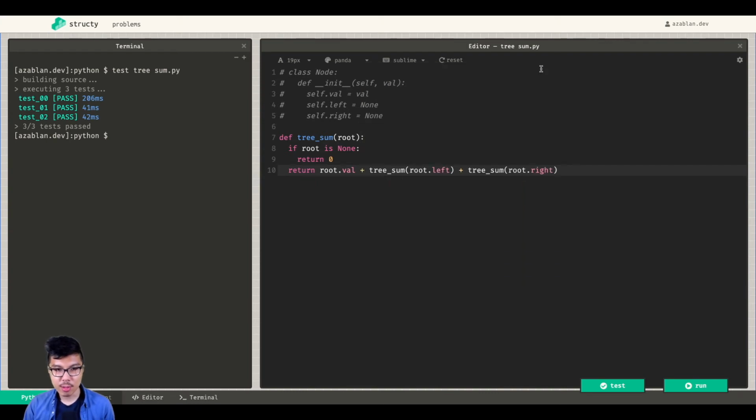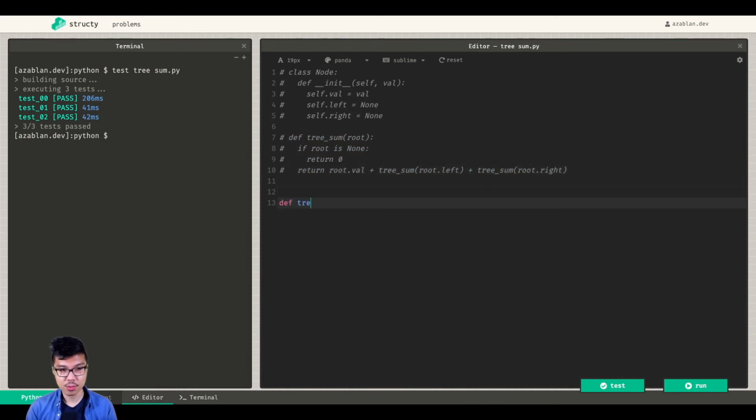Cool. So while we're here, why don't we also bang out the iterative version? And I'll show you the breadth first iterative version. So we'll redefine tree sum, taking the root. And by now you should be familiar. I'm going to need my queue. So I'm going to import Python's deque so I get a maximally efficient queue. So I'll say from collections import deque, just like that.